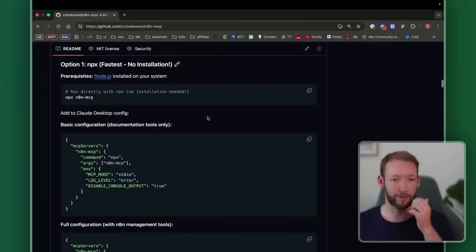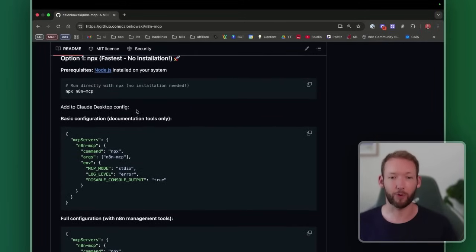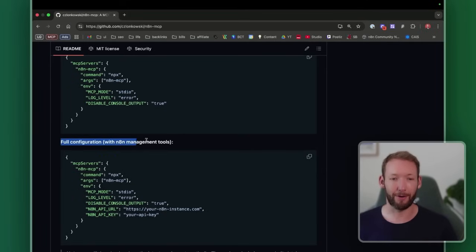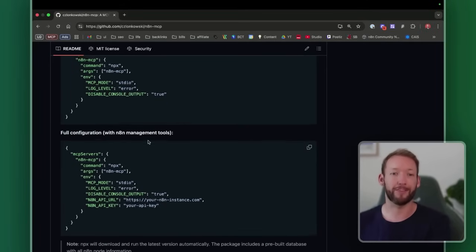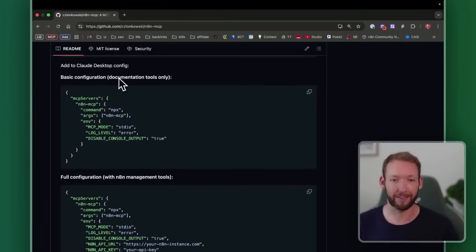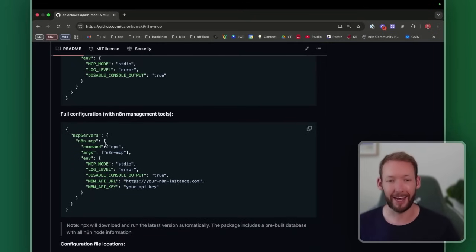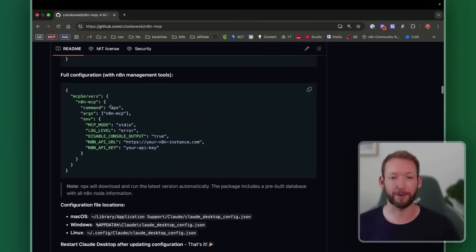So we're going to do the installation for Claude Desktop. What we're going to do is use the full configuration so it can actually manage and import our flows into n8n directly. If you just do the basic configuration, then it will give you the copy-paste workflows, but won't actually interact with your n8n environment. It looks a bit complicated, but it's actually very simple to set up.